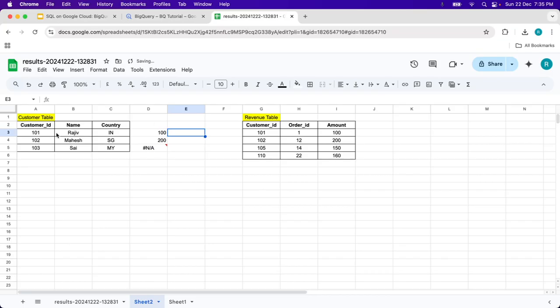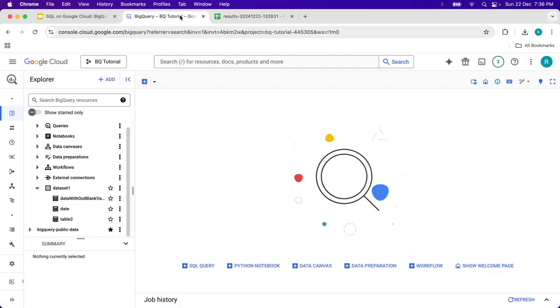If you see, 101 purchased something, 102 as well, whereas 103 hasn't purchased anything, right? That's the reason we have N/A. So basically a left join gives data like this. Let's create the same data and see how this left join works. For 103 they haven't bought anything, so the revenue is not available here.